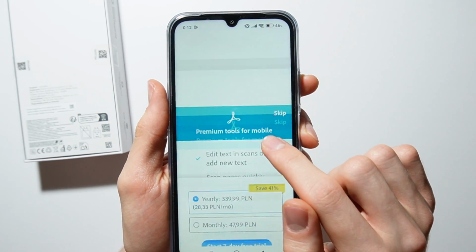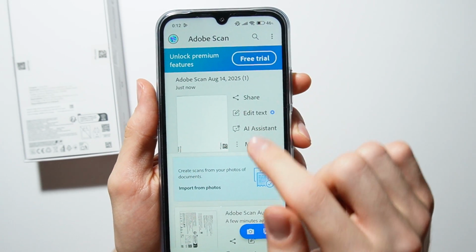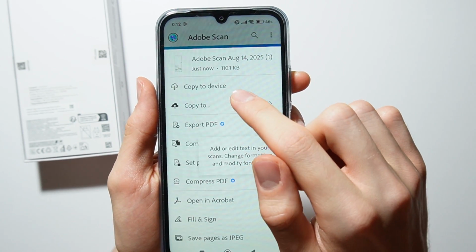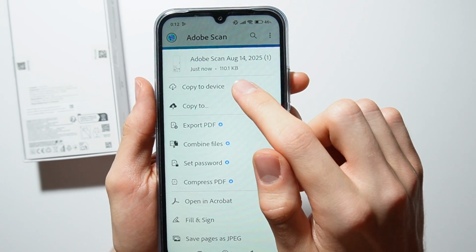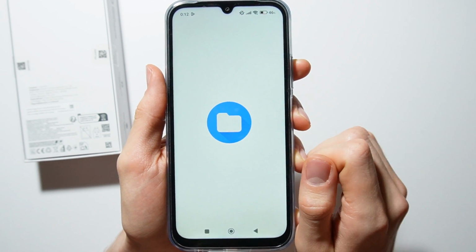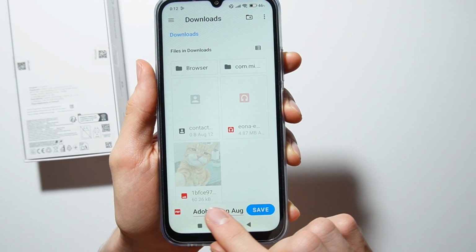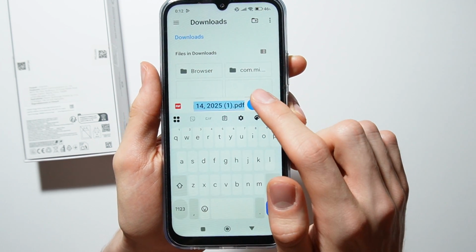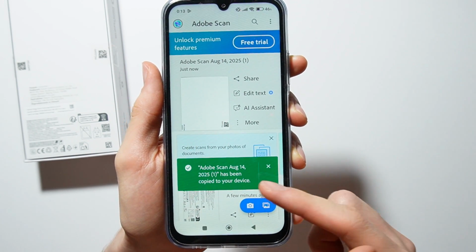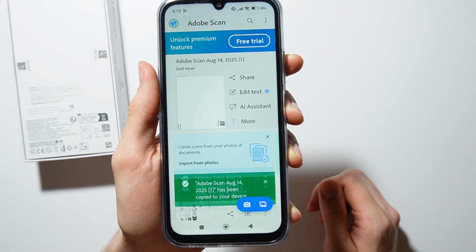Now tap on More over here, skip this ad, tap on More, and go to Copy to Device. And save whatever you want. You can also change the name of this file. Click Save, and as you can see, the document has been copied to your device.